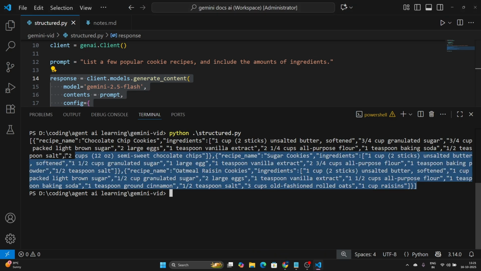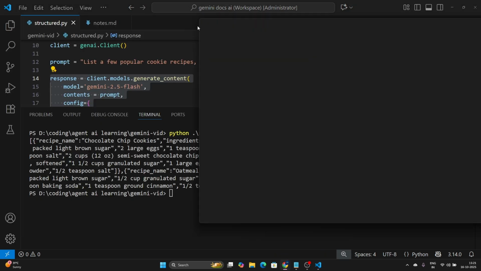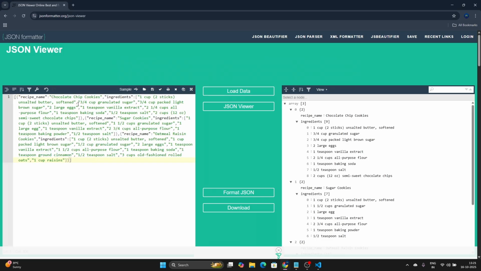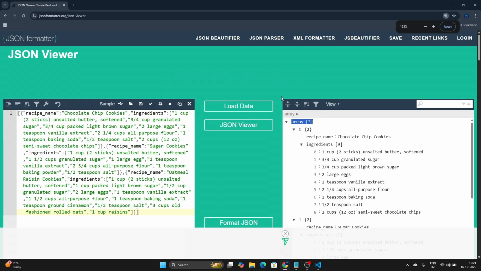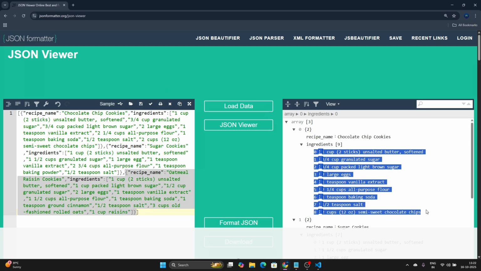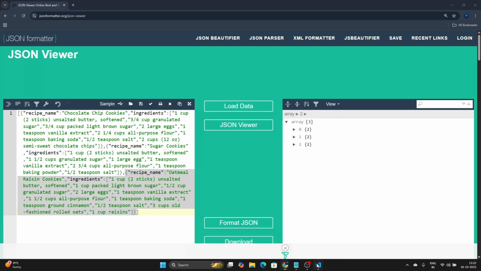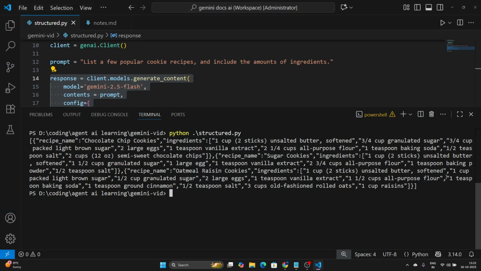Let me just copy this data and open this data in a JSON viewer. And in this JSON viewer, let me just paste the data. And what we have got as a response is an array of 3 elements. Let me zoom in a bit. And now you can see we have got an array of 3 elements, right? All these 3 elements are nothing but recipes. Number 1, and then number 2, and then number 3. Every data in this array is a JSON, which has a recipe name and it has ingredients. Every ingredient is a string.